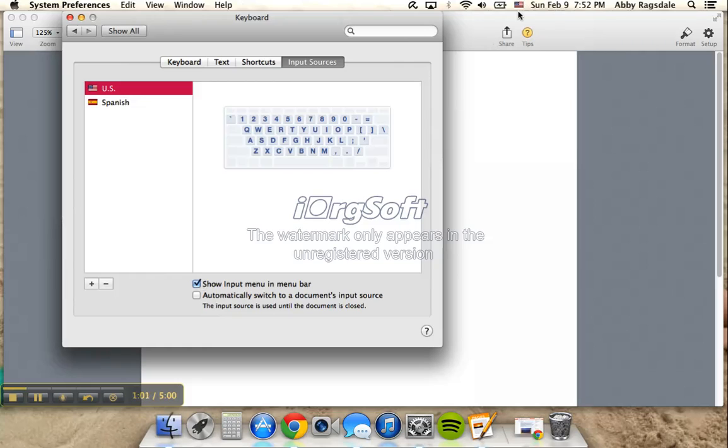and that'll give you this little flag up in the corner so that you can change it easily without having to get into your system preferences. So if you click on the keyboard that we just added, it shows you some of the shortcuts.